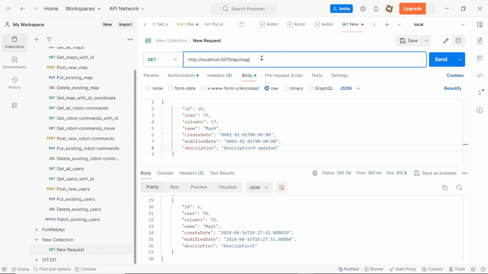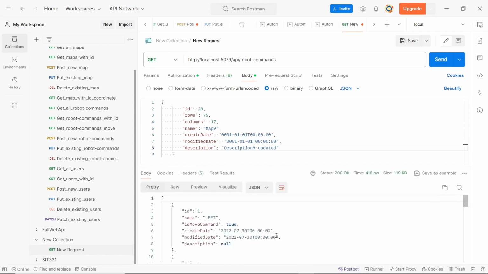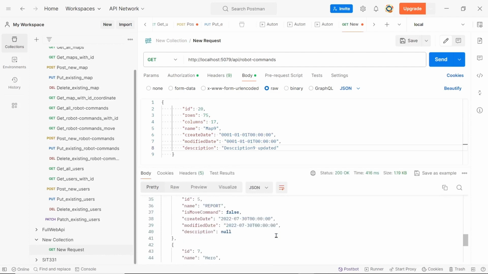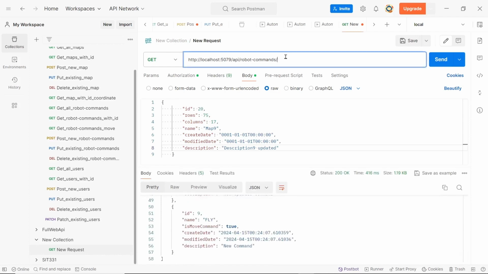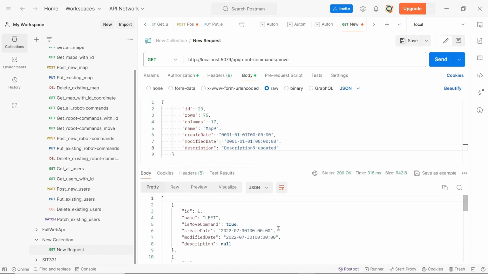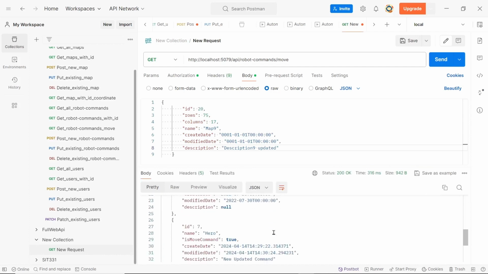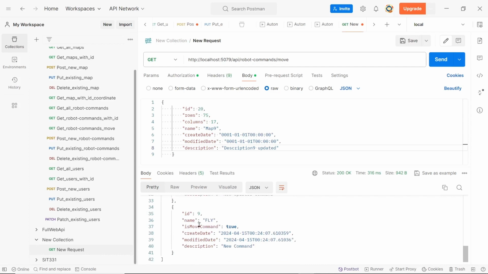So moving further, we have our other endpoints like robot commands. When I run this, you can see it is dispatching the details of the robot. Then the robot slash move, fetching the entries for which the isMove command variable is true. Click on send. As you can see, for these entries, the isMove command is true.